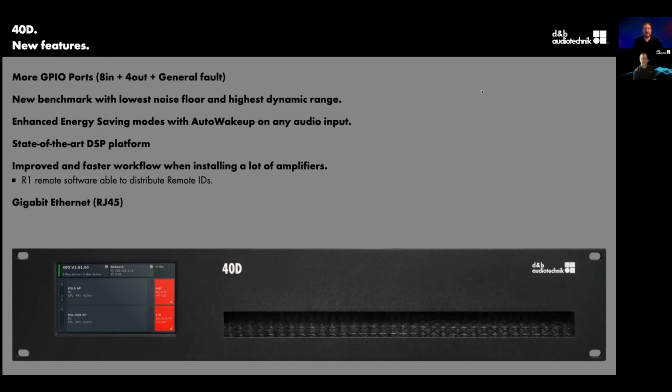You have energy saving opportunities for those installations where they need to be certified green or exceptionally energy efficient. The amplifiers, of course, all have an auto sleep function. After a period of time with no signal, they'll go to sleep, go into a low power mode. But now with the 40D, we can have an auto wake up on any audio input signal. It's currently limited for our current 4 channel amplifiers, 10D, 30D, D80, D20, to the digital inputs. Now you can do it on all inputs.